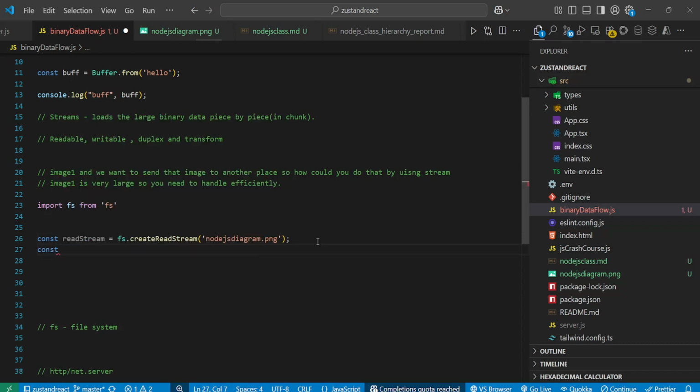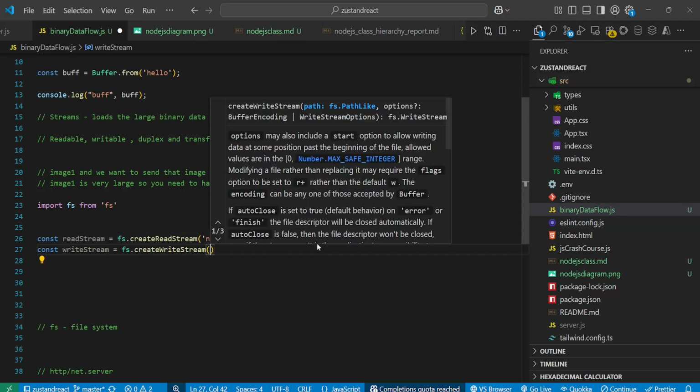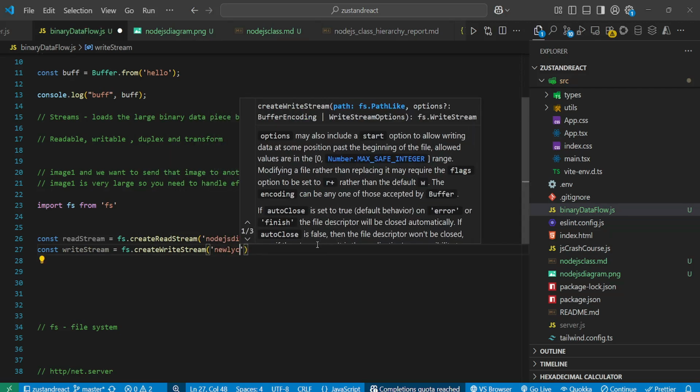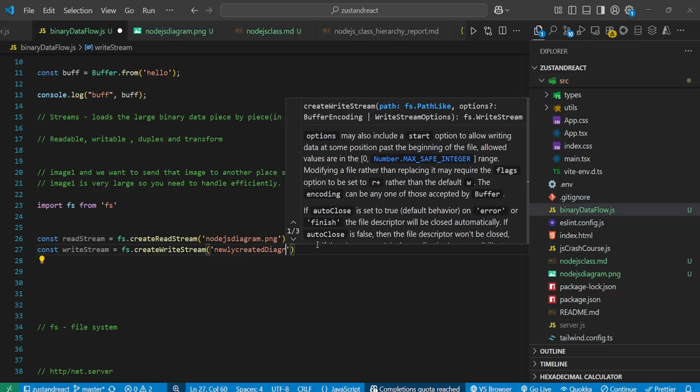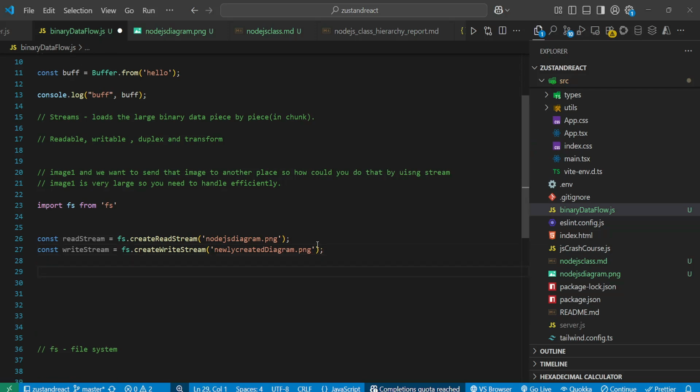And const writeStream, this is the destination, is fs.createWriteStream for a newly created diagram.png. So now it's all created. We have a source and we have a destination, but the source and destination are not connected to each other.